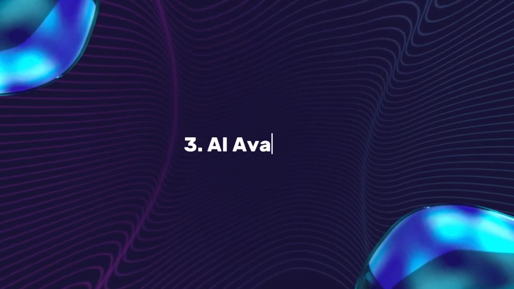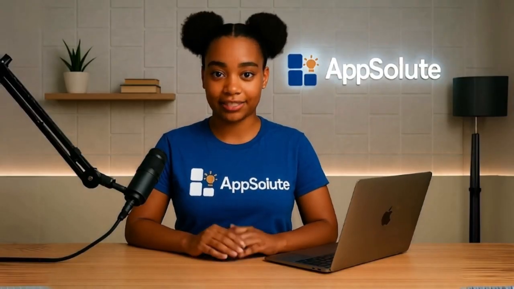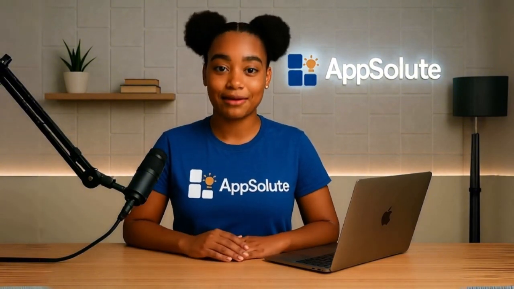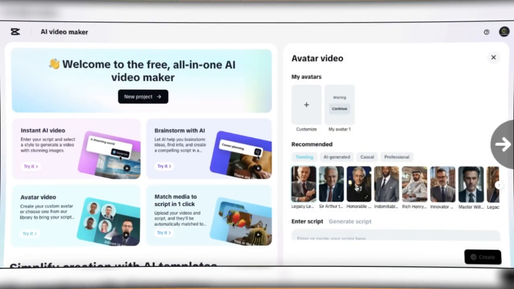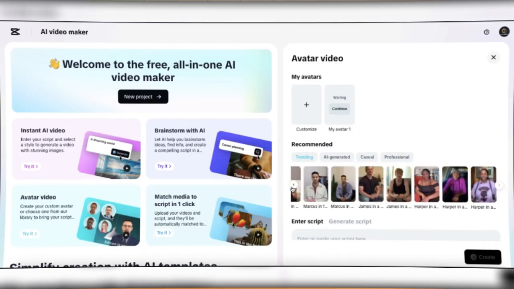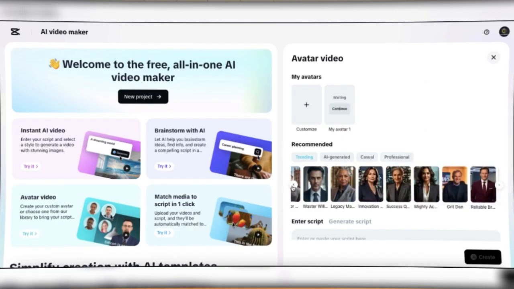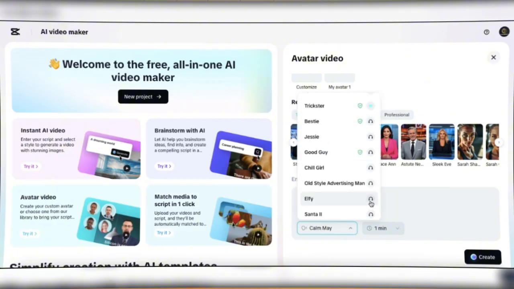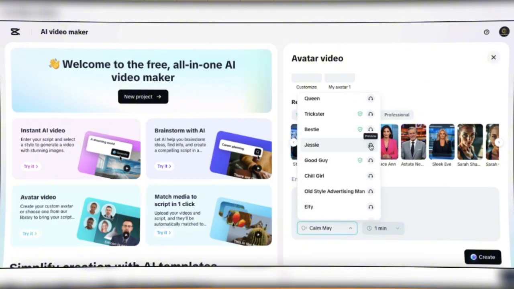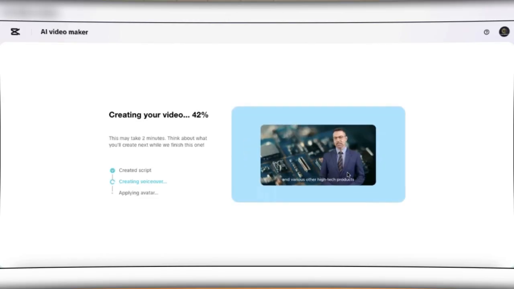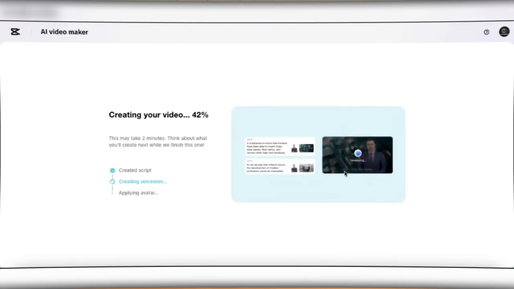3. AI Avatars. Next is the AI Avatars feature, which lets you create presenter-style videos without stepping in front of a camera. CapCut offers over 100 pre-built avatars in different outfits and styles, and you can even upload your own custom avatar if you have one. For example, if you're launching a skincare product, just paste your script, pick a professional-looking avatar, choose a calm or confident voice, and hit Create. A few clicks later, you have a clean spokesperson-style video.